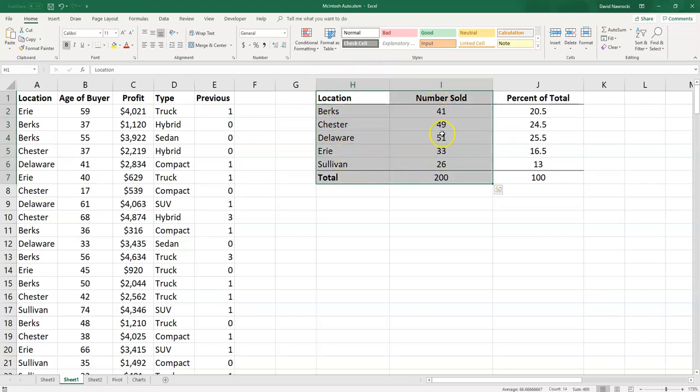Now this part of it is a frequency table, and then this part right over here is our relative frequency table. So we're going to construct the frequency table first. What we have to do is count how many sales were made in Berks, Chester, Delaware, Erie, and Sullivan. And that's what these numbers right here represent. Now to do that, the easiest thing to do is to sort the data over here so we can count how many sales were made by each dealer.